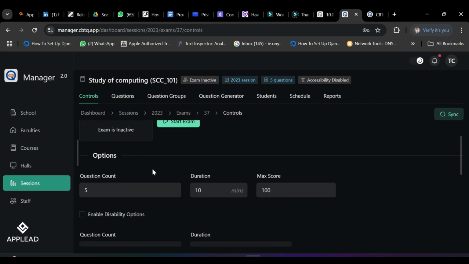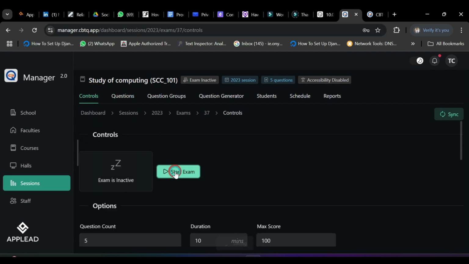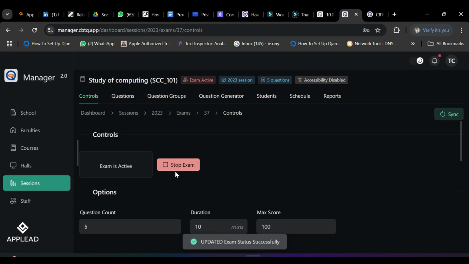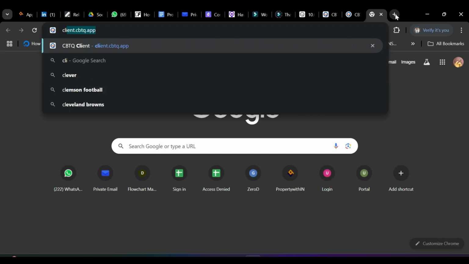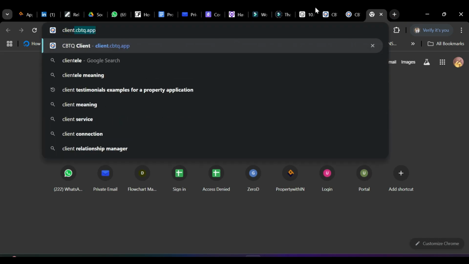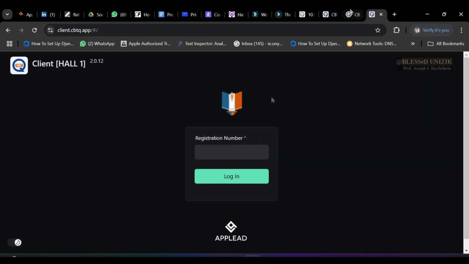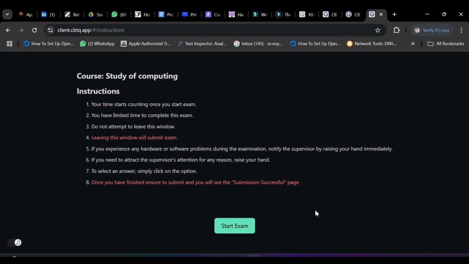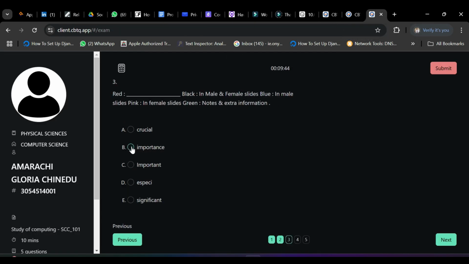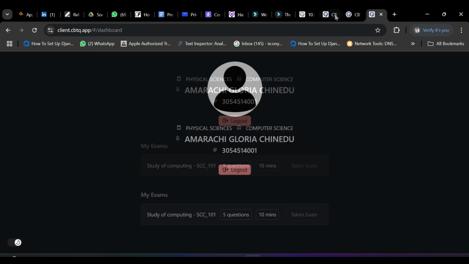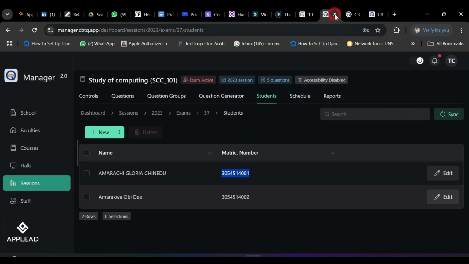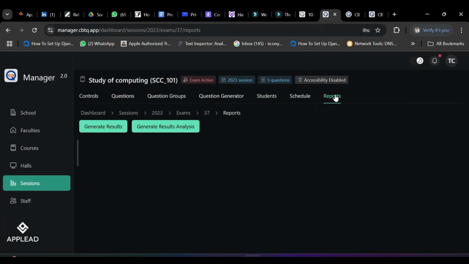Then go back to control and start exam. Once this is done, the students can see the exam from the CBTQ client. For you to get to the client app on your browser, just type client.cbtq.app. The student inputs their reg number, follows the prompts and instructions, and goes ahead to take the exam. From your CBTQ manager, go back to reports and you will be able to see your students' performances.